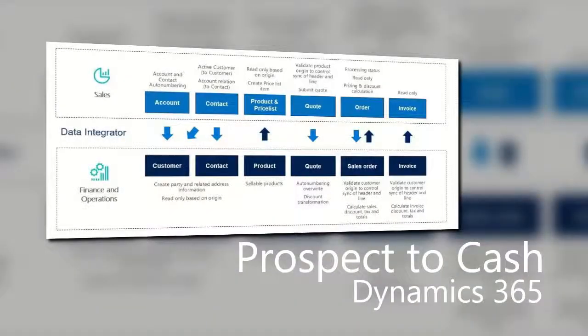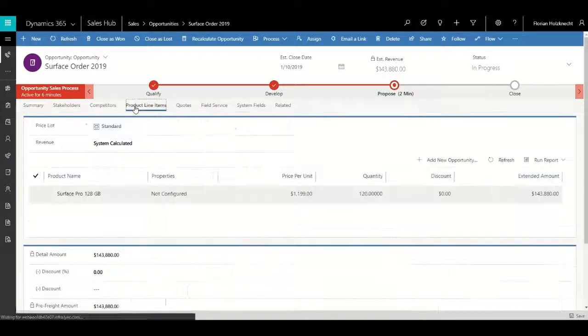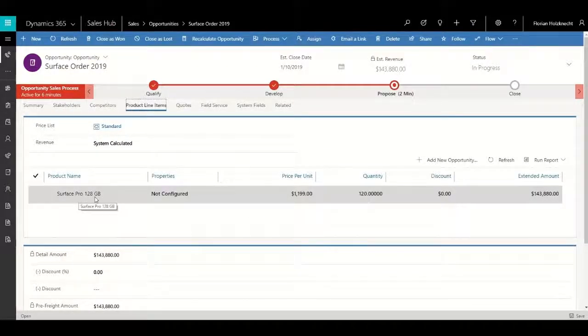After seeing the overview about the prospect to cash scenario, we are going into Dynamics 365 for Sales and Finance and Operations to show you the process in real. So starting from an opportunity, we are going to create the specific stages. But before that, we already synchronized the accounts, the contacts, and the contacts to the customers, as well as the products. So all master data is basically synced.